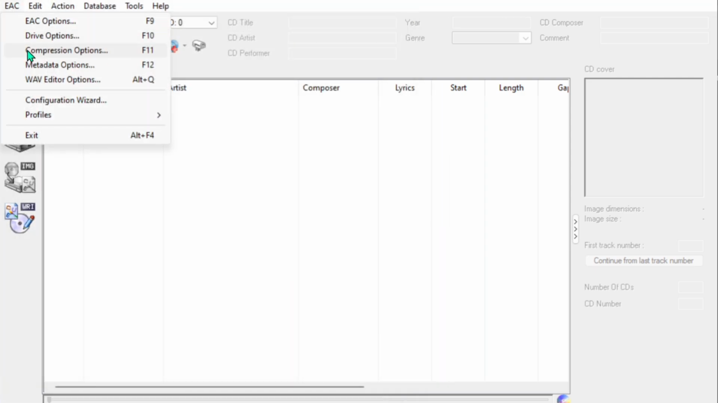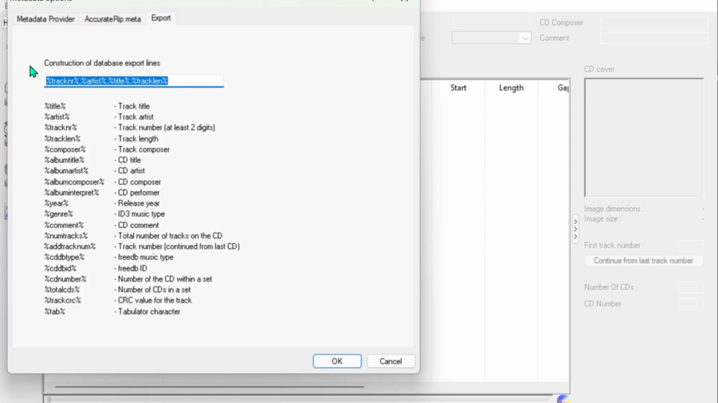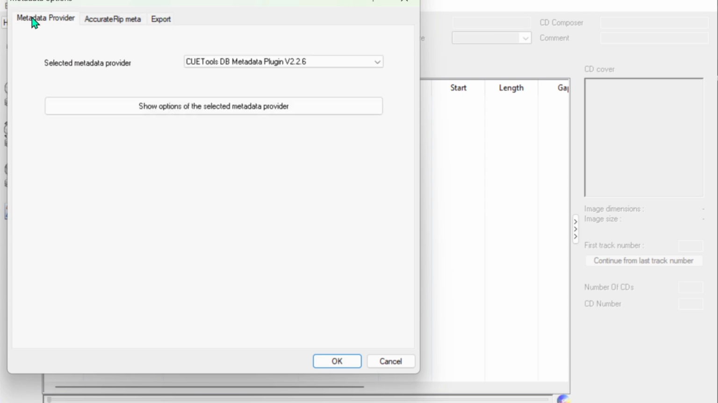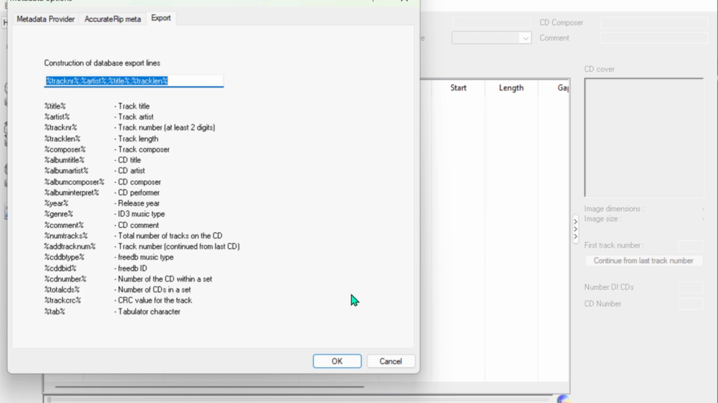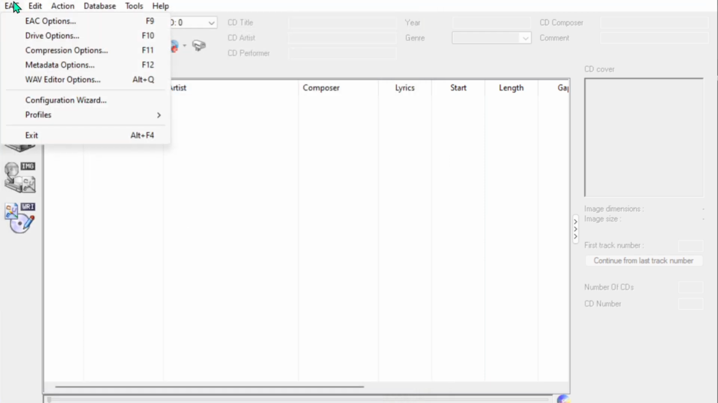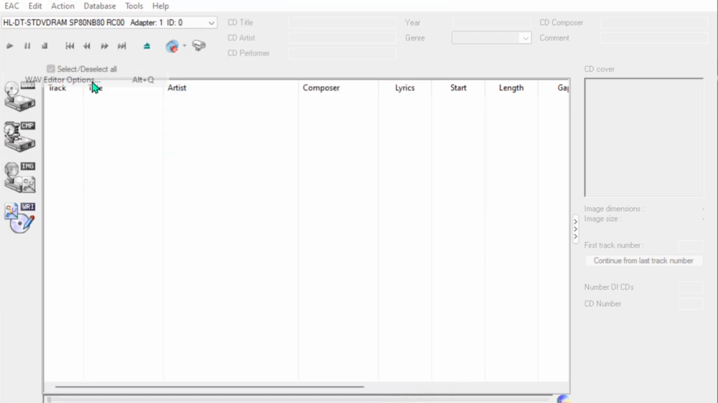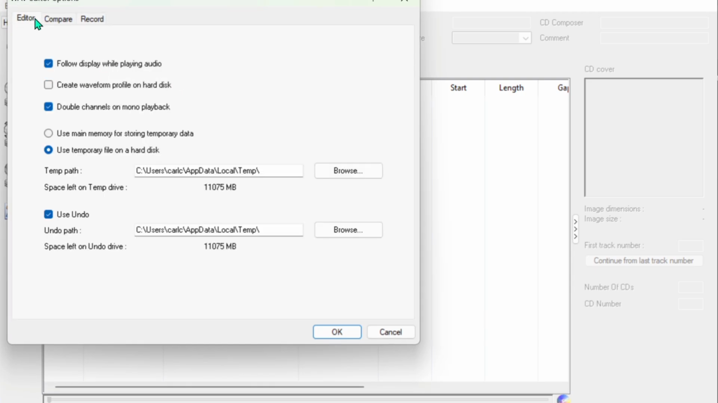Now the next one is metadata options. Again, pretty much everything is default here. I don't think I really changed anything. And next we're going to go into wave, and again, nothing really much here.